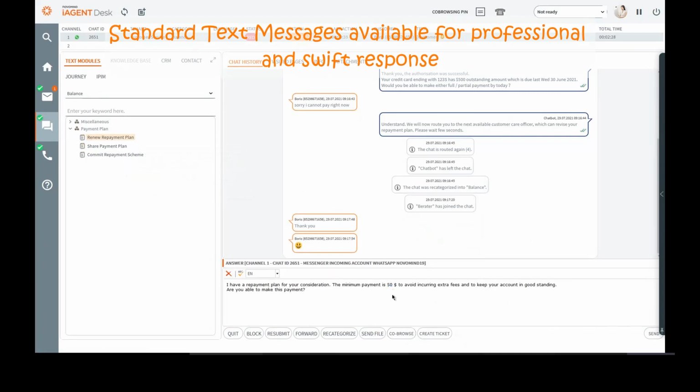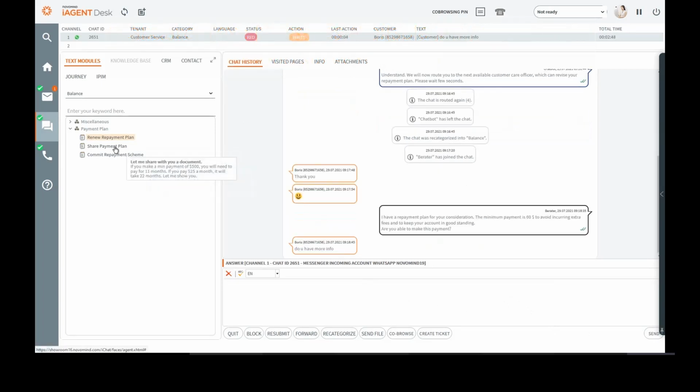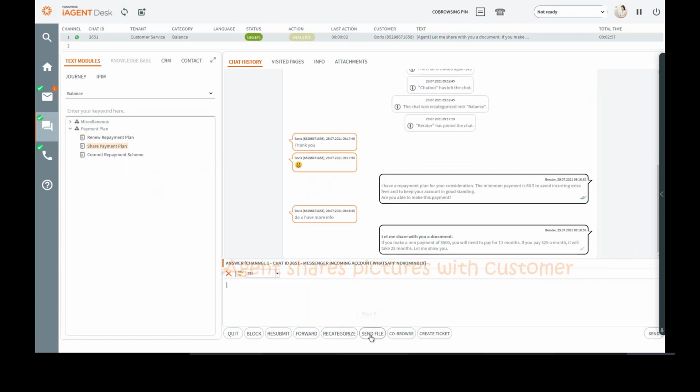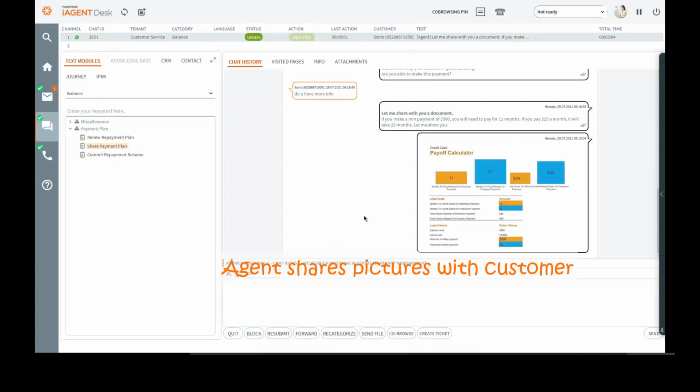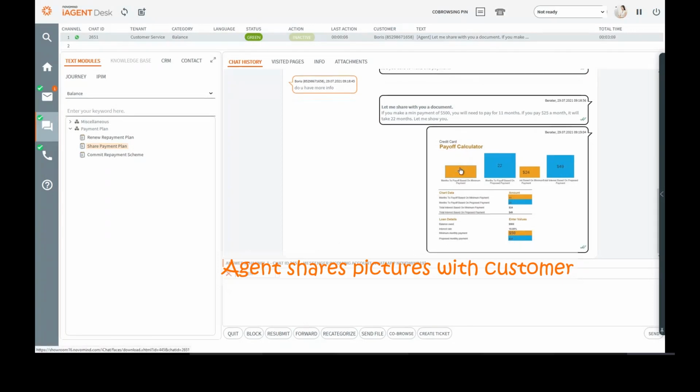We can just change it if I want to change this to another number or something like this. Okay, so in my case, I can share some information with him now. Also, this is a good thing to send files like pictures, because most of the customers cannot imagine the payment or something like this. Maybe you have a payoff calculator and you can just export the pictures and use them for your chat.